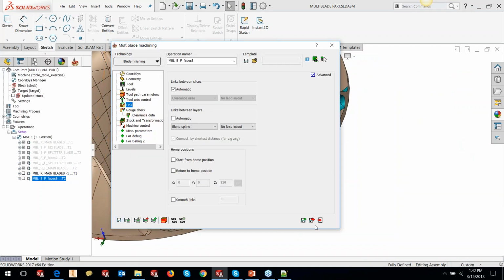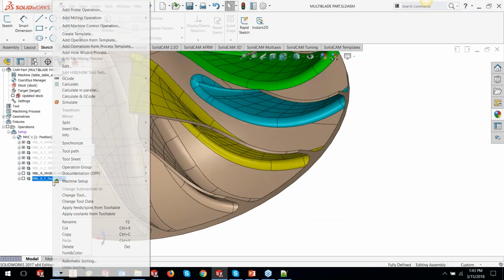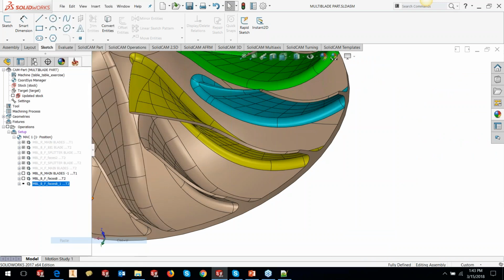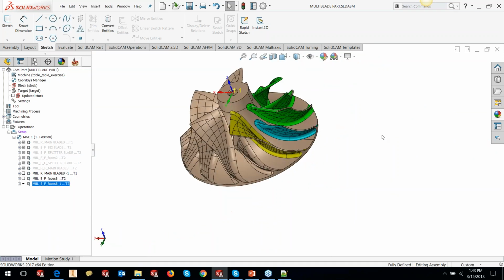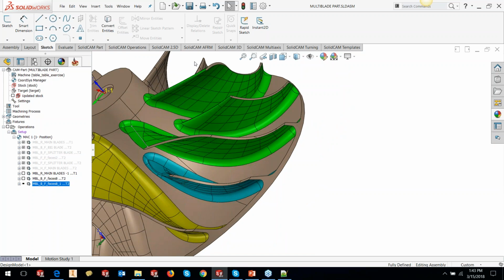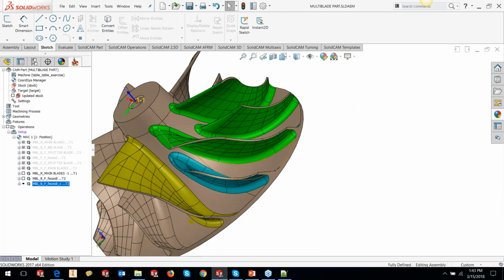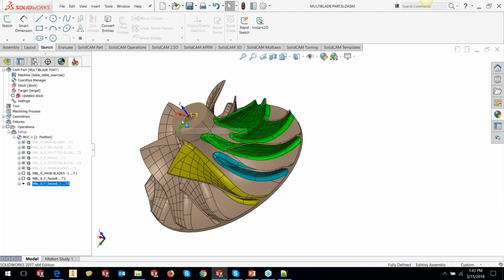Okay, so now what we can do is we can simply copy this operation and paste it below. By the way, for finishing, you could also use a set of 3 blades. So it will machine the set of 3 blades together. But then the problem arises, how are you going to rotate it? Because then it becomes tricky to rotate this toolpath.